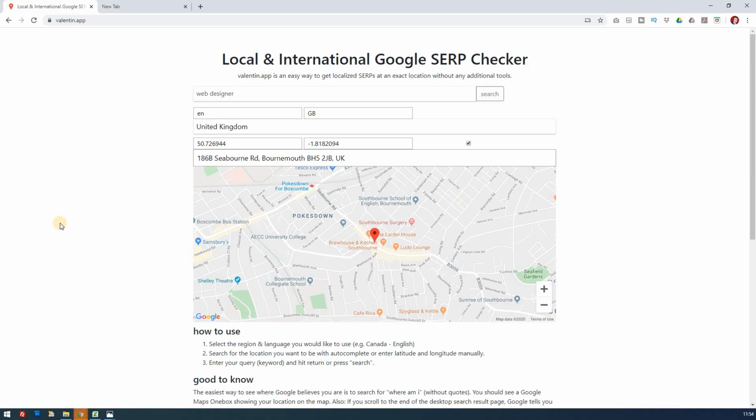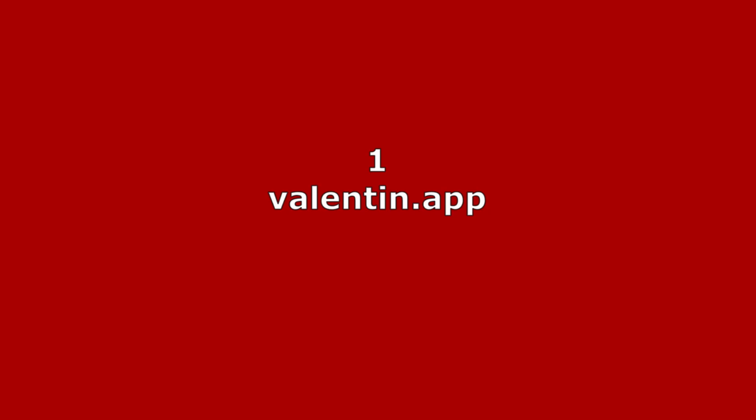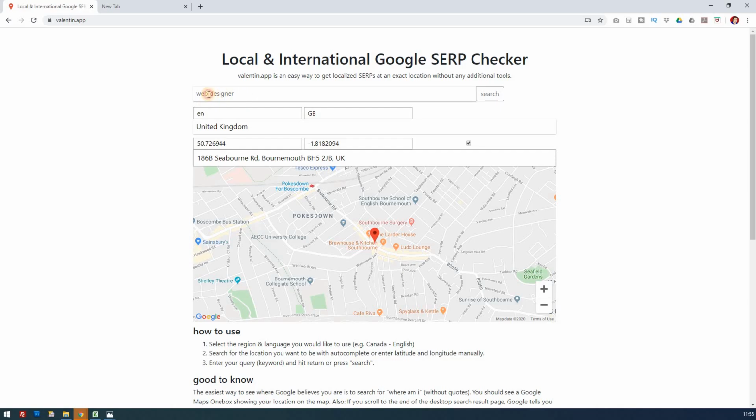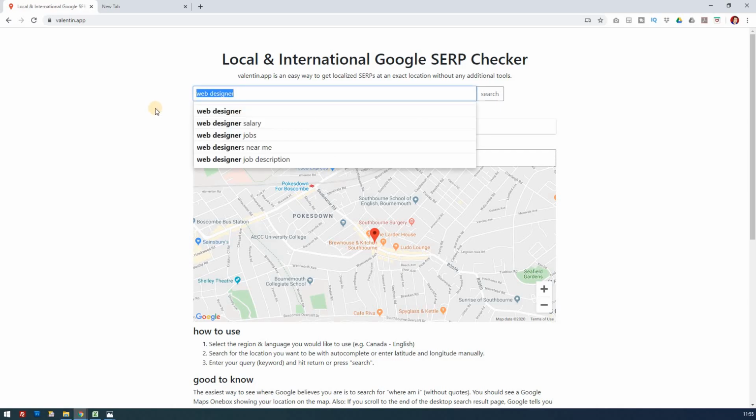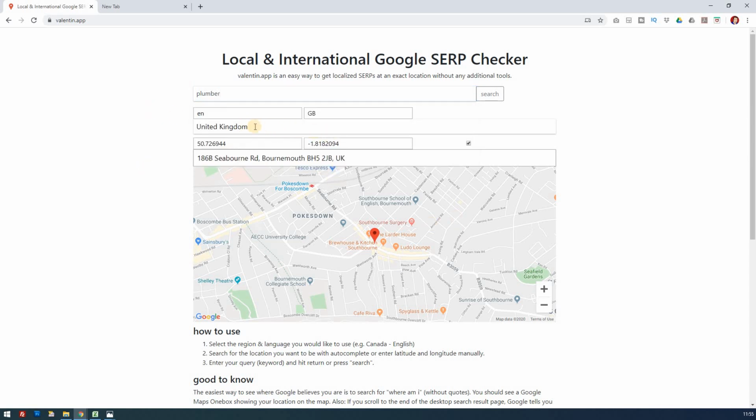So the first app or way in which I'm going to help you to see how you can benefit from having a local search but in different areas is this amazing tool called Valentin.app. And what you can do is type in whatever you are. So if you wanted to look for, say, a plumber, and then pick an area, you can go for, say, United Kingdom, and then you can even go for the exact address.